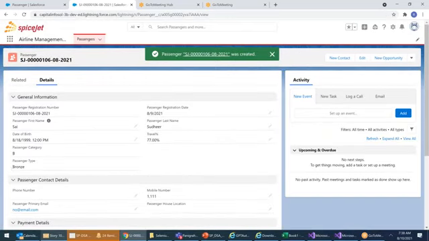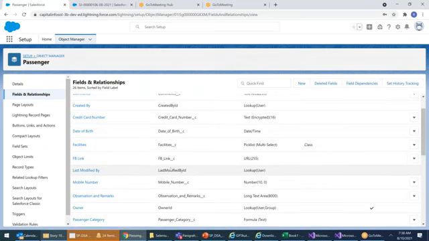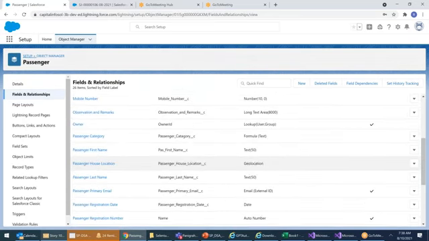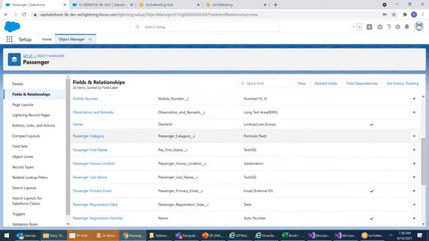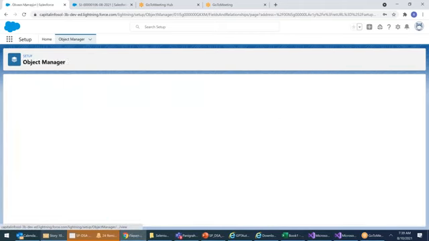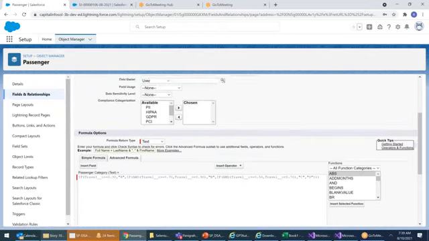See, bronze. Oh. And here it's B, 77%. I got bronze. Oh, so sad. Somewhere our formula is wrong. Let's go ahead, open and fix it. Formula field, right? Passenger category. Edit. We might have made a mistake in the formula somewhere.